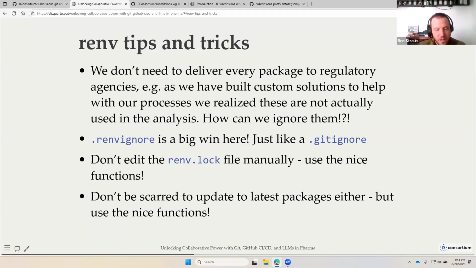I think something I learned quickly is, don't edit the lock file manually. Use the nice functions to help update or remove stuff from the lock file. And this is important because as we're evolving in our pilots, we want to leverage the lock file to help motivate some of our LLMs that we've been using, for example, for the ADRG, which has been consuming that.